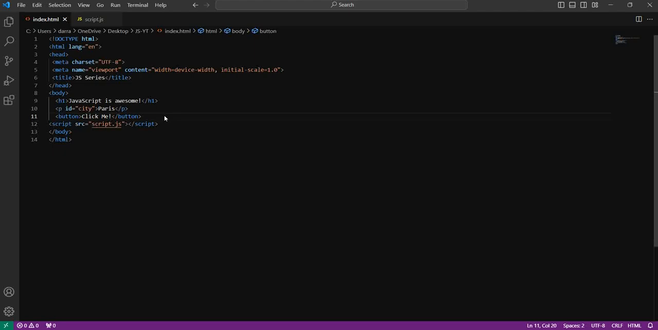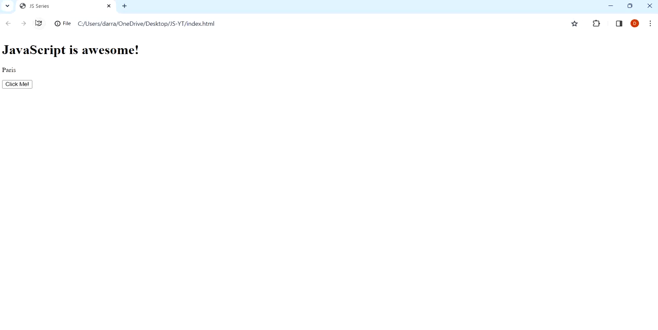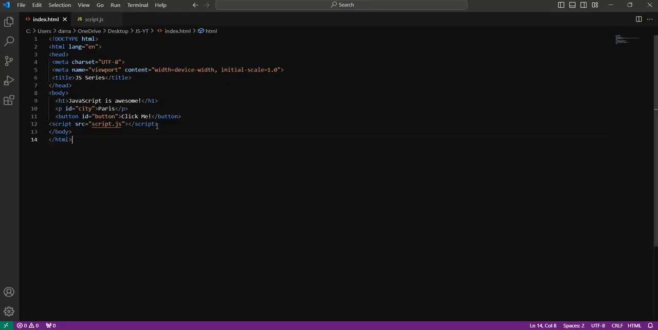And the only way so far in this course we know how to query HTML elements from the DOM, using the document object model, is with ID. So we need to give this button an ID. So we will say ID is equal to button and press Ctrl S to save. And now our button has an ID. And that's awesome.